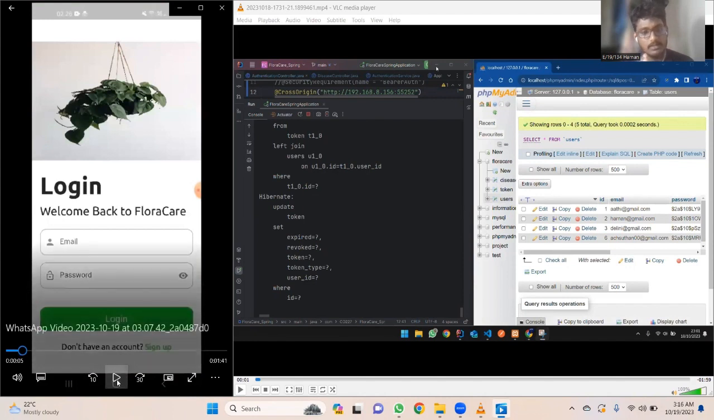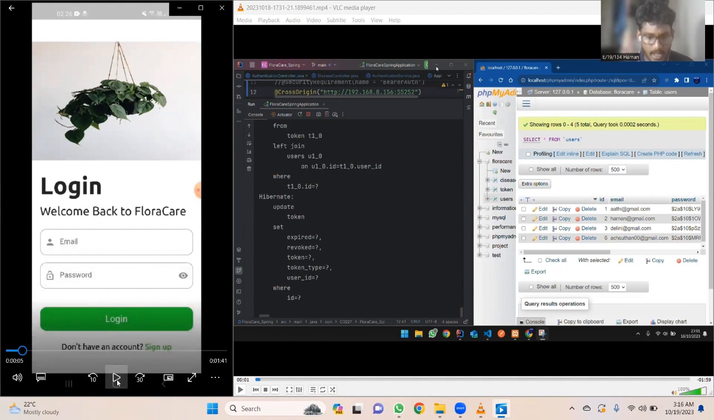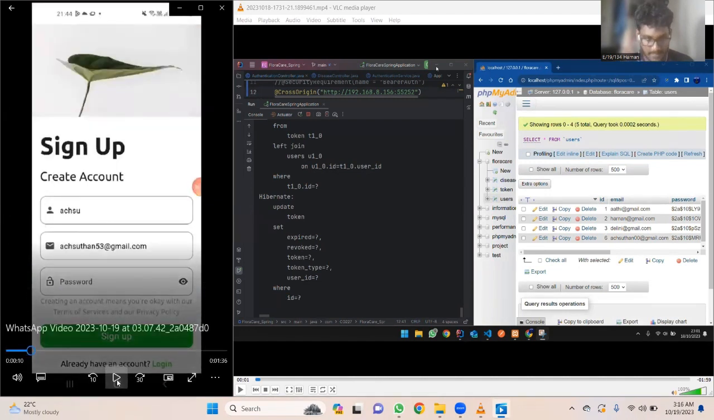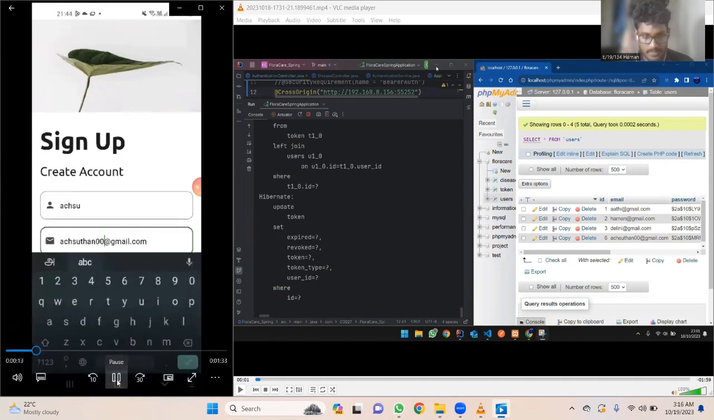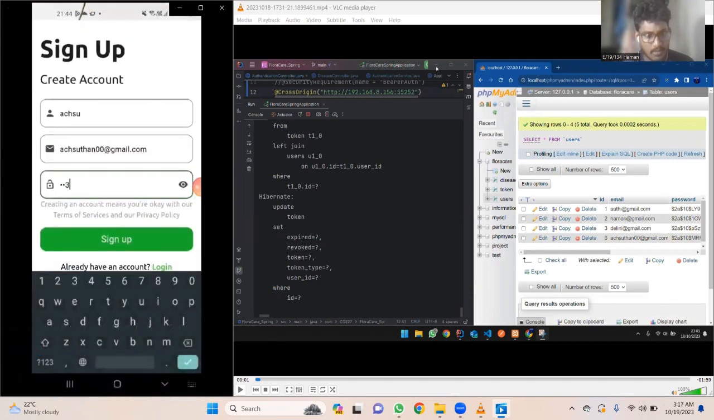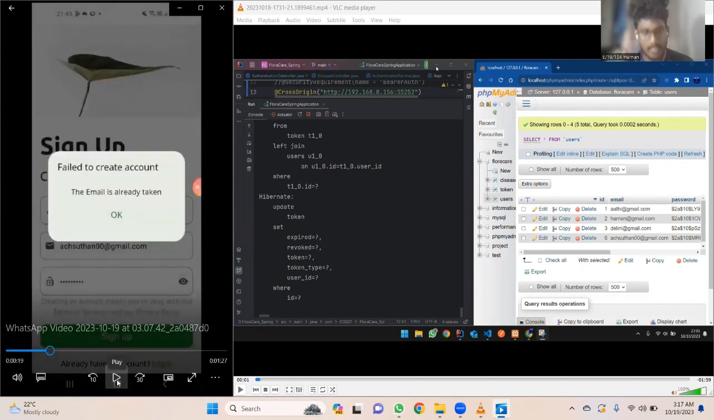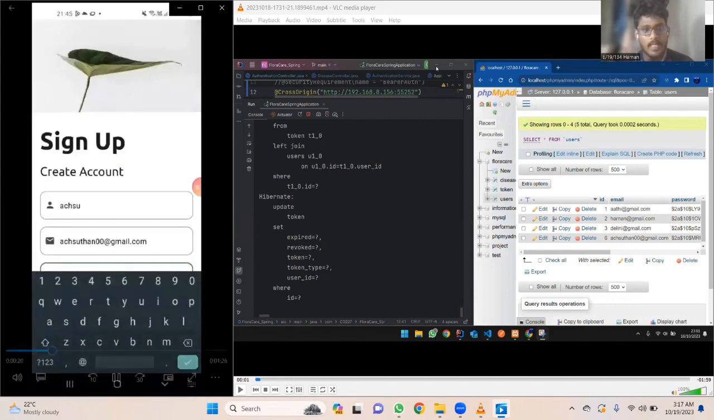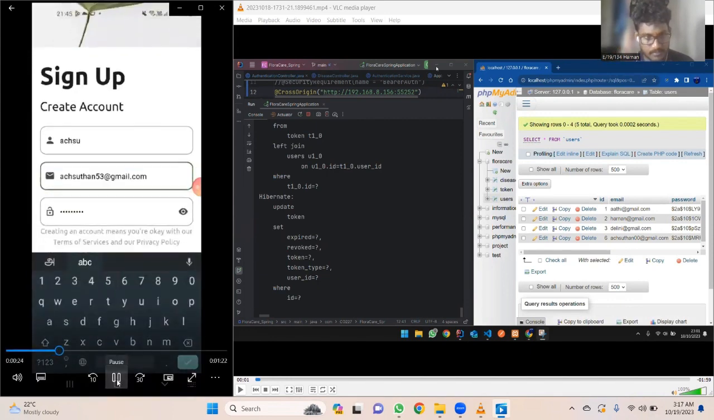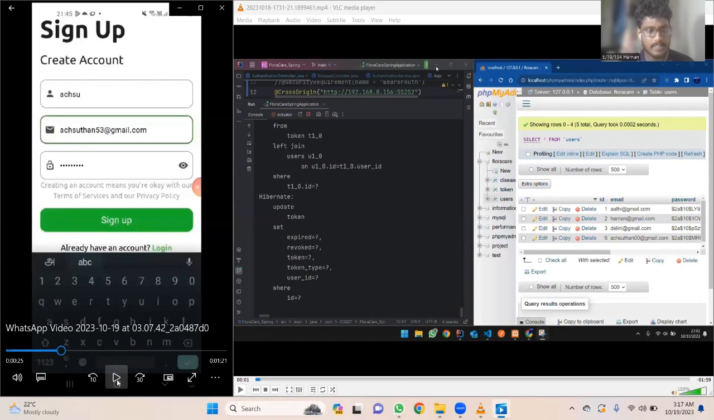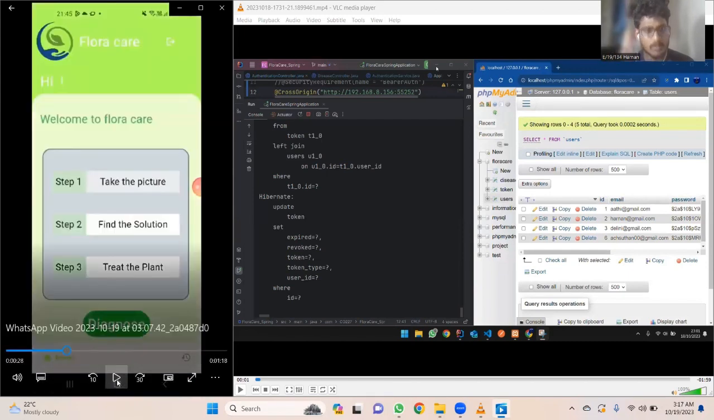First, this is our login page. In the login page, if the user already has an email account, then he can log in to the system, or he can sign up using the sign up page. This is our sign up page. In the sign up page, if the user signs up using an already existing email, then a dialog box appears saying failed to create account. When the user signs up using a new email account, then he is directed to the home page.